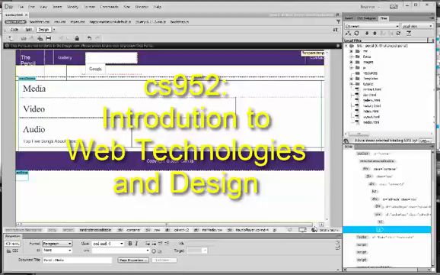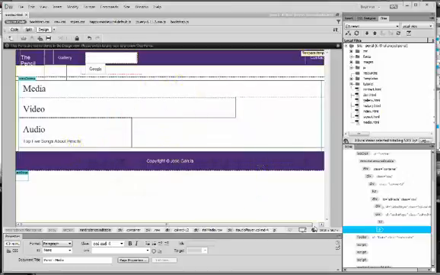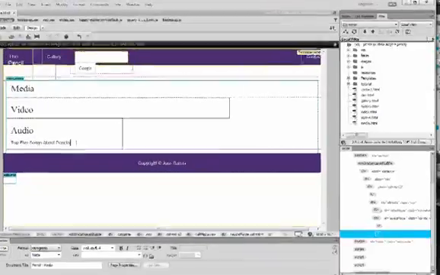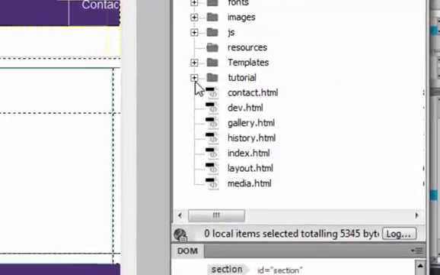This is CS952, Introduction to Web Technologies and Design, and we're getting ready to add some more text to our website. I typed in top 5 songs about pencils, and I actually do not remember what the top 5 songs about pencils are. But I do have this information available to me.